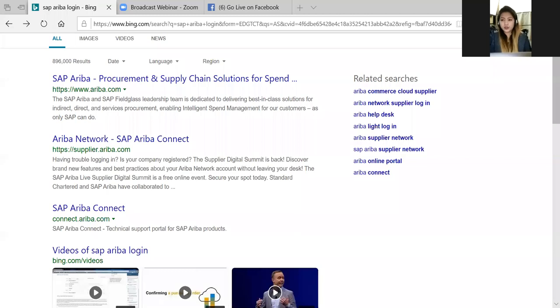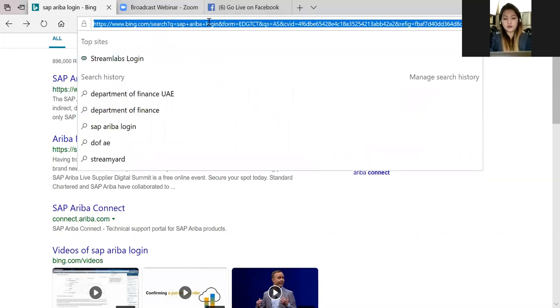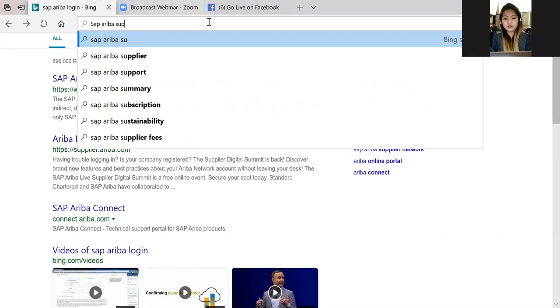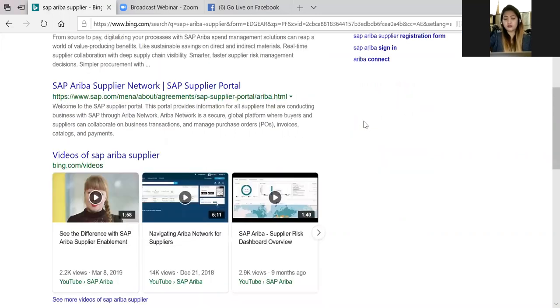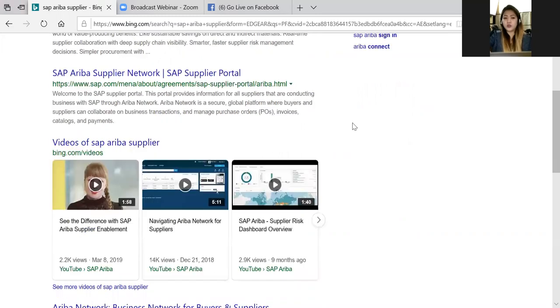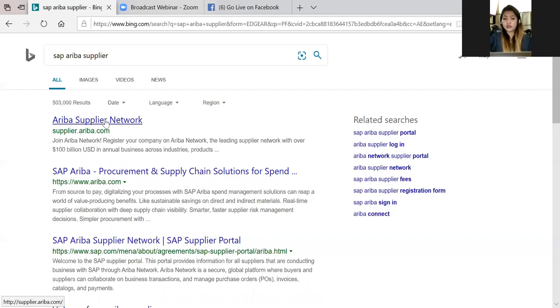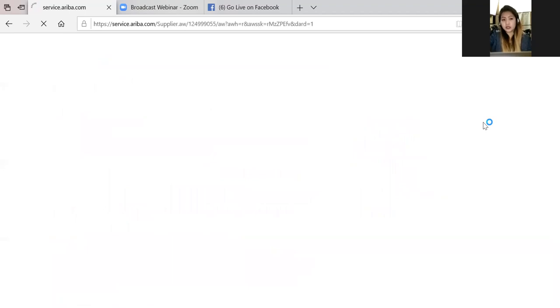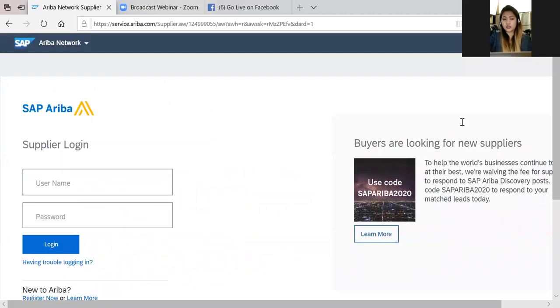Okay, so here, guys, what we need to do is go to our browser and search for SAP Ariba supplier. Then you will see a lot of options. We need to go to the Ariba supplier network, or if it shows SAP Ariba supplier, click that one. As long as the supplier.ariba.com address shows, you can click. So here it is, guys, the homepage of the Ariba network.